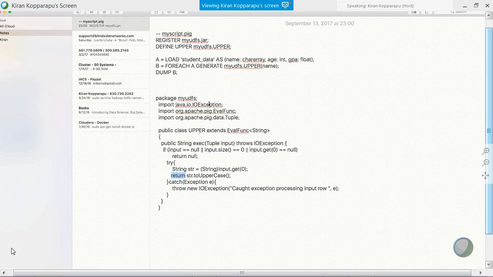UDF, which will be called at the field level. In Pig, I saw so many UDFs, but most of the people write eval functions a lot. There may be so many scenarios where you will end up writing your own UDF.